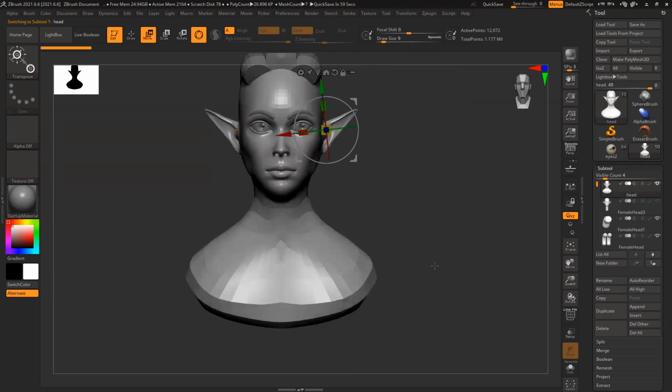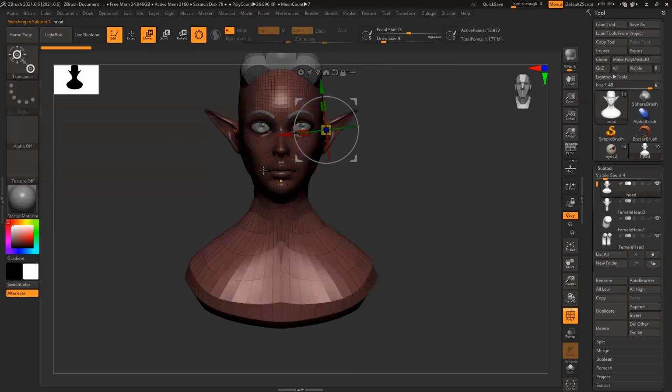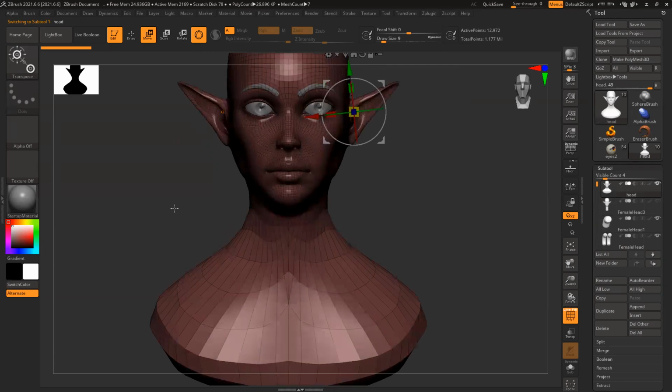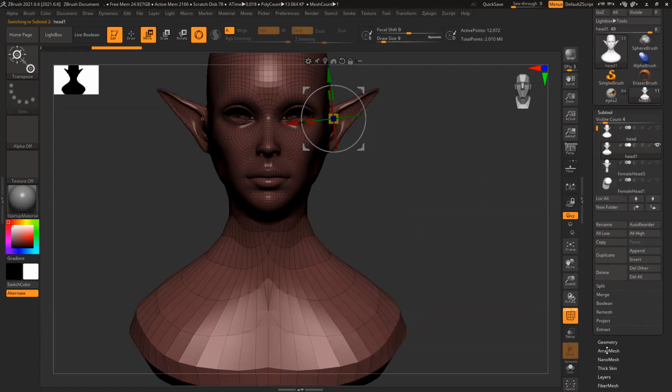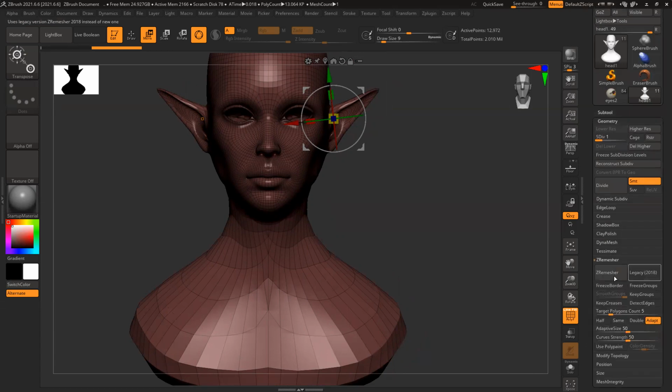Usually, if you Dynamesh it, it will merge everything and create blocks. So the easiest way to retain all the detail and get the flow correct is to duplicate this model, this base. Now we have duplicates. Switch off one of them because both are exactly the same, and then go to ZRemesher and remesh the model.